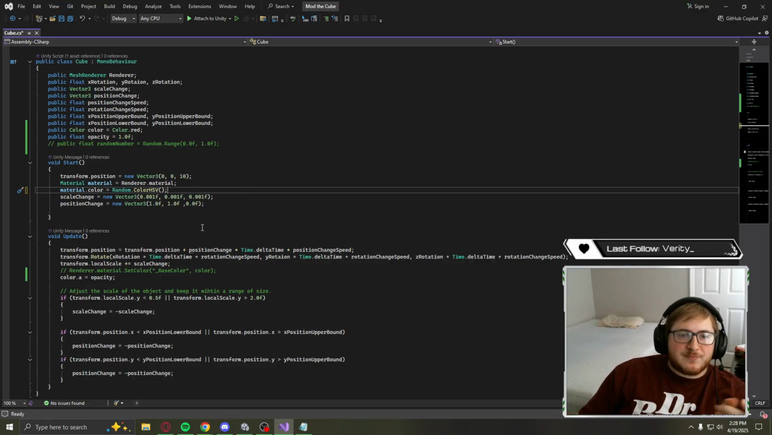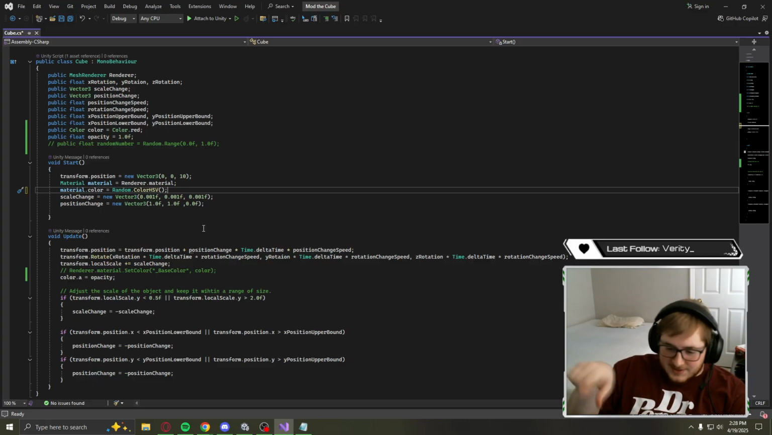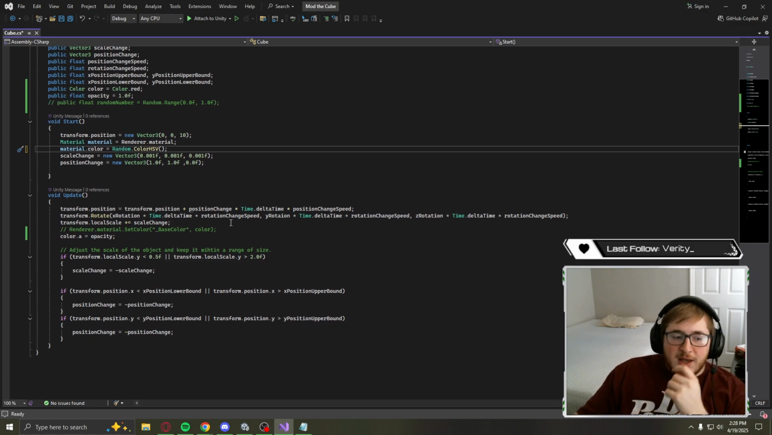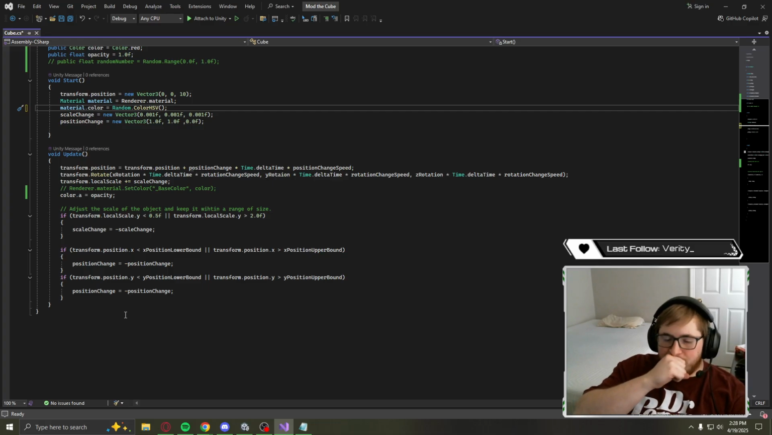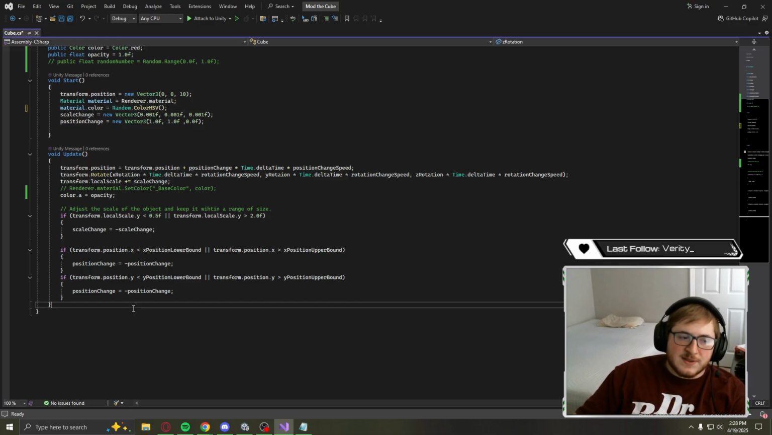Let me run it back. We need to get two colors, color A, color B. It needs to switch between color A and color B over time, and then it needs to basically start that again. So what if it is a coroutine that has to run for the color changing? I think that is what I have to go with here, because I don't think I can squeeze it all into the update. So let's try this.